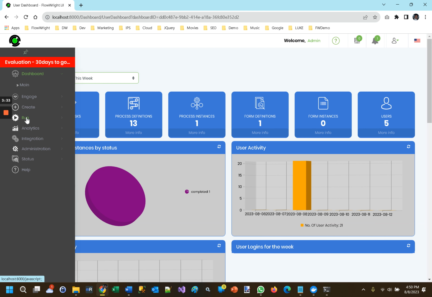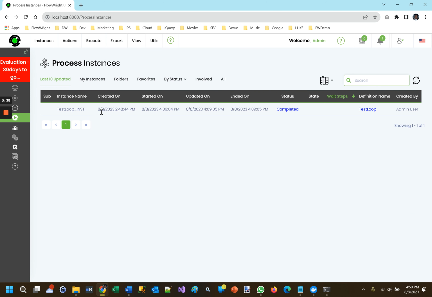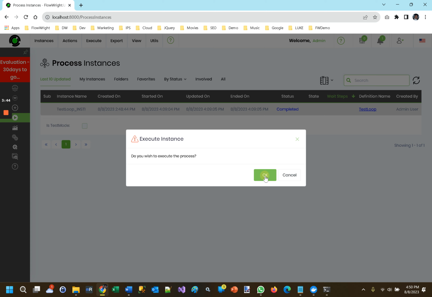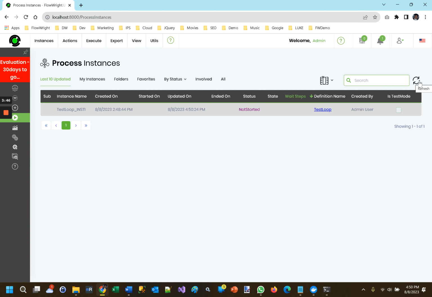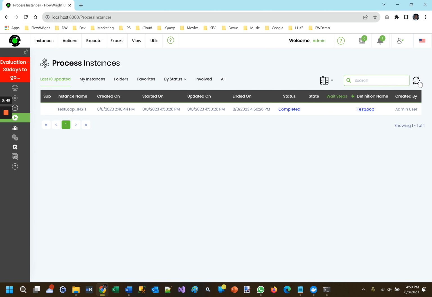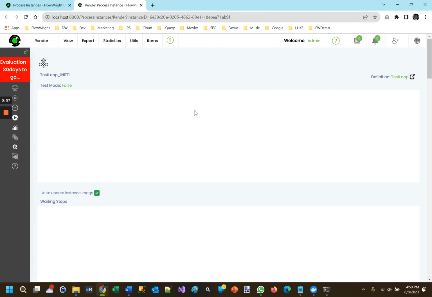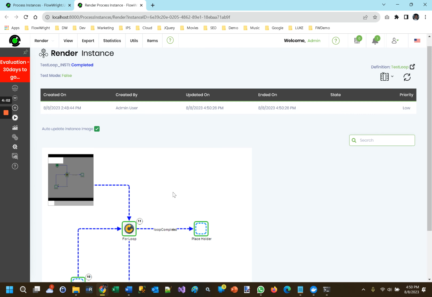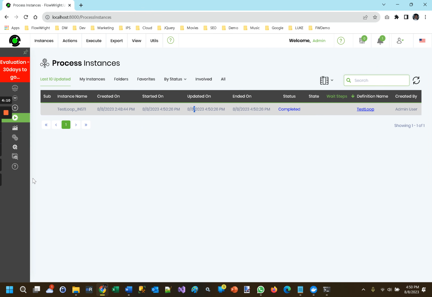Just to test this out, I'm going to go to my process instances, select this existing process, and say execute selected, and we should see this get executed. You can see that it just got completed. If I double click on it, it'll even render and show you the graphical version of this particular instance. That means the engine is running and it's executing workflows.